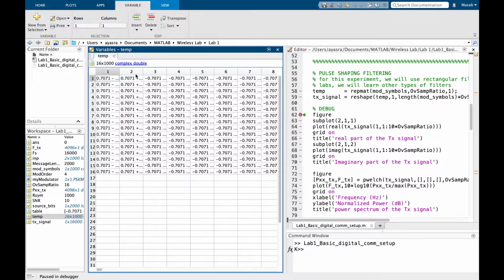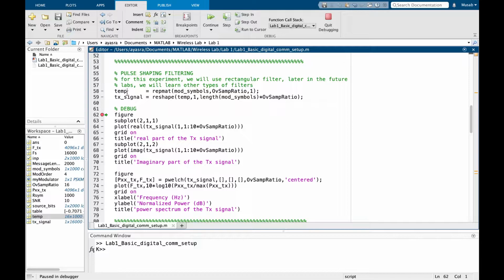What we are getting is 16 by 1000 samples, whereby each symbol has been repeated 16 times, for all 1000 symbols. After getting this, we have to reshape this matrix into a vector, which will give us the signal that is now ready for transmission. To do that, we will use the reshape function and we will enter its related parameters here. After this step, we will have the signal that we can transmit.